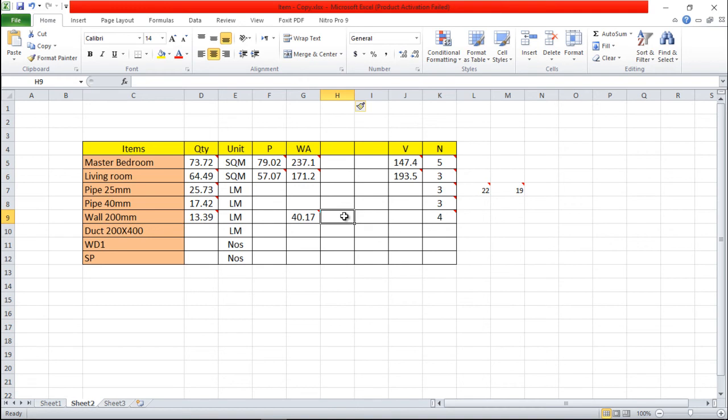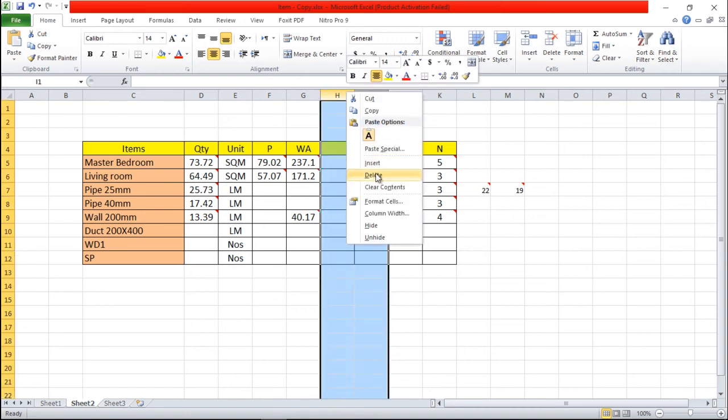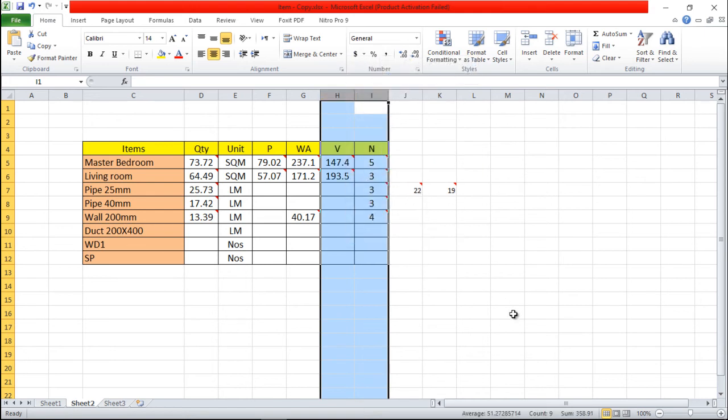Okay? Now, for the deduction, if you want to make it, you have to make it in the Excel sheet. Okay? Just by adding the equation, a simple Excel sheet, or you can delete or make any measurement, any calculation you want from here directly.